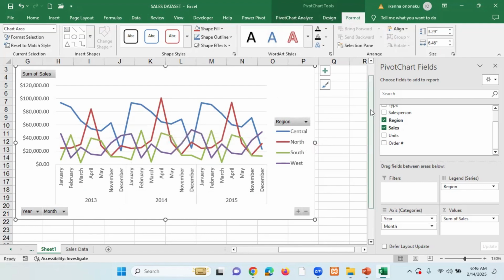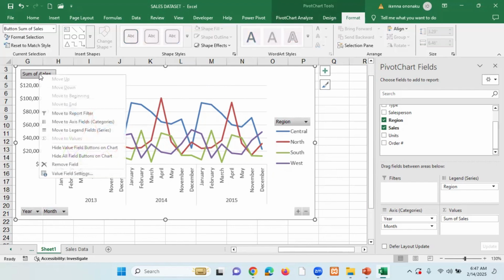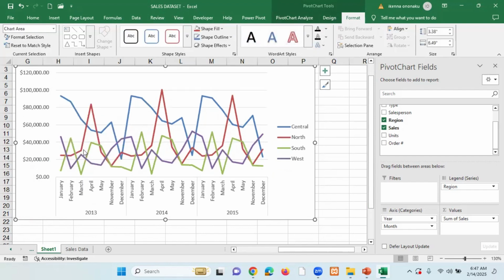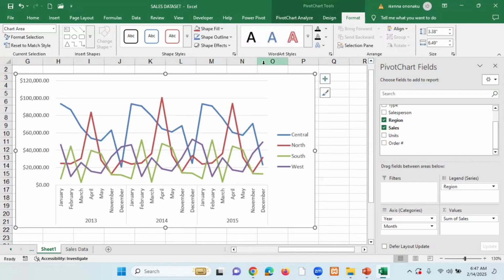So the next thing is to do a little modification on our chart. I want to give it a chart title, but before then, I don't like all these keys on my chart. So I can right click on this and say hide all field buttons on chart. That makes the chart look a little neat and simple. Then I need to also give the chart a title. There are so many things you can do to the chart. You can go back to where I treated pivot table and pivot chart. I explained that extensively.